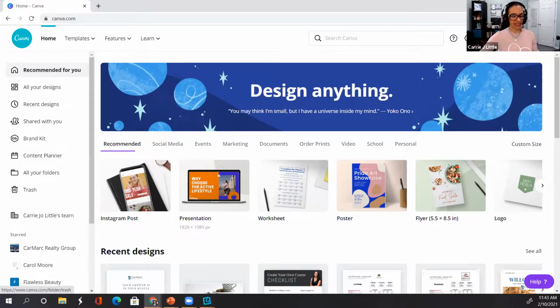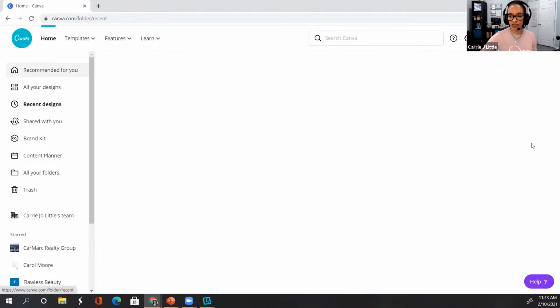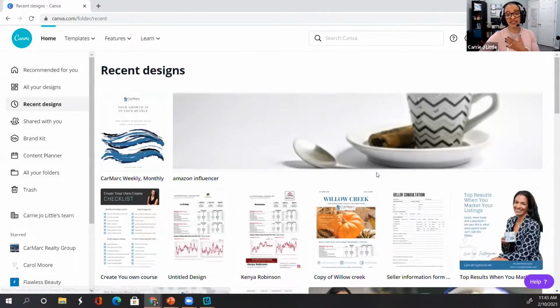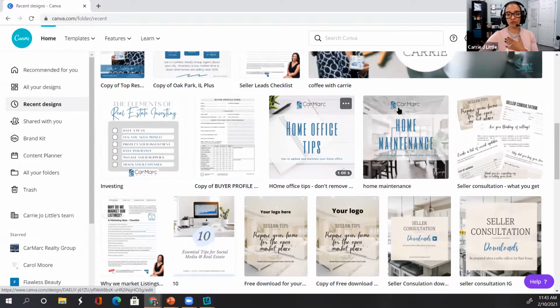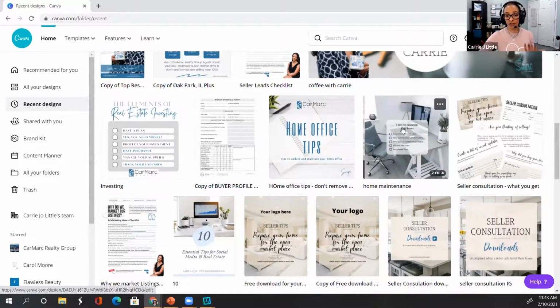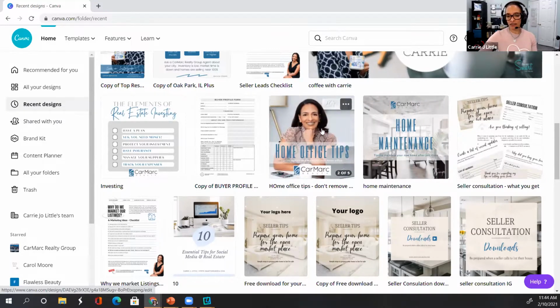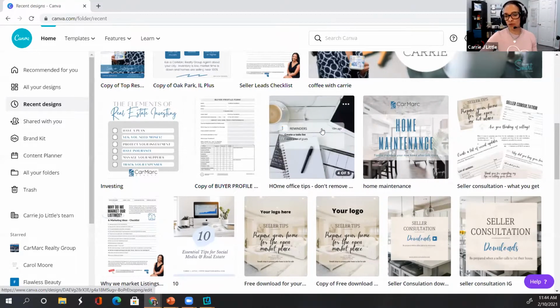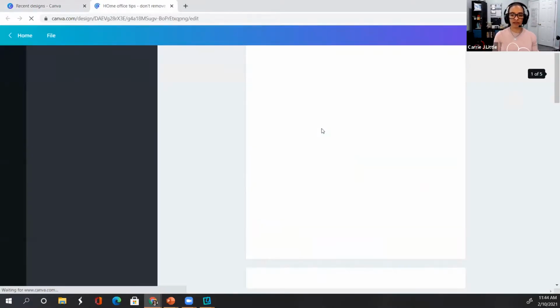So let's say you wanted to create a post and I'm going to use a previously created post. Let me find it. So we're going to click see all, and I'm not teaching you all of Canva. This is literally for another day. But here are 2 posts that I made. One is called Home Office Tips and the other one is called Home Maintenance Tips. So I created this for the agents in my office and I gave them the ability to add their photo or not. So we'll use this one. This is the one I shared with you on Instagram.